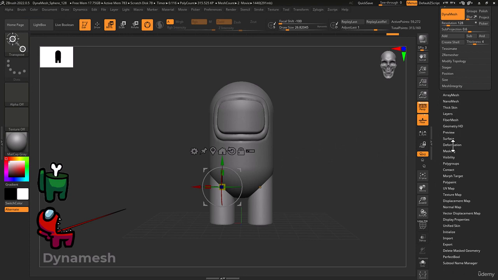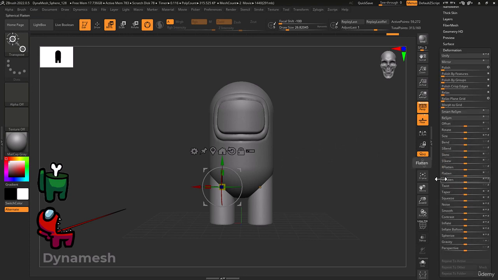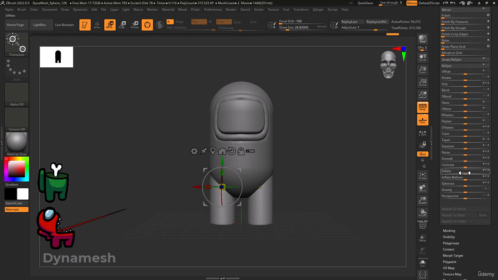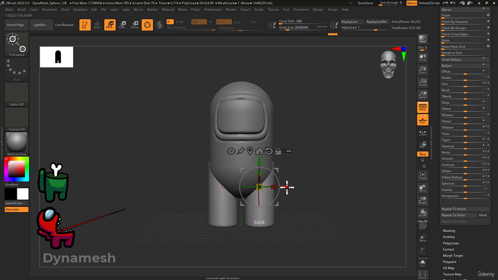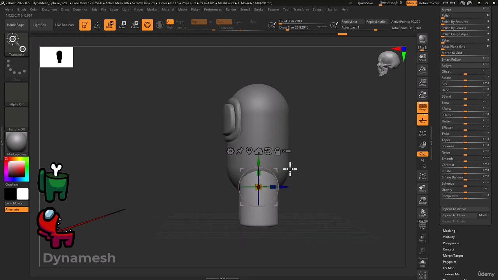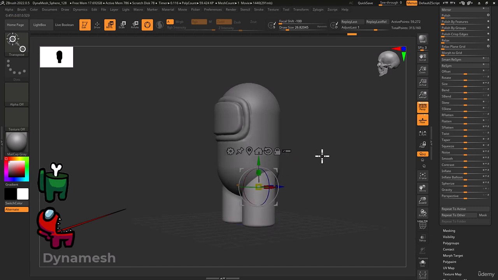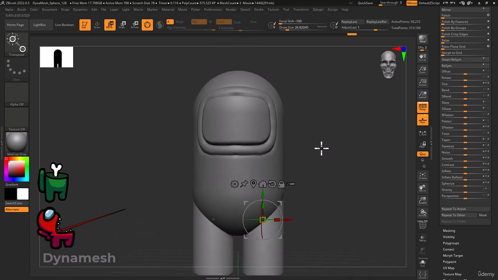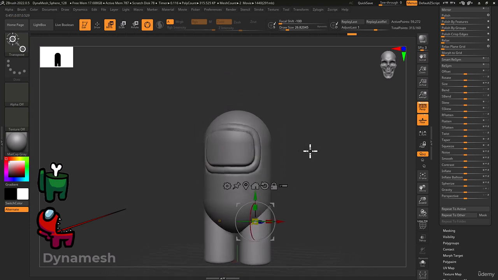And now over here for the deformations, we're gonna go back to our inflate, and that just performed an undo of some sort to our position. So let's go ahead and make our legs shorter and tuck them back into his body like so. That looks about right.